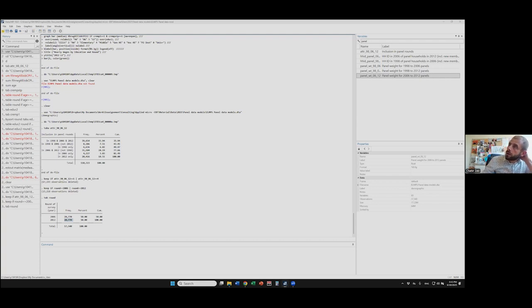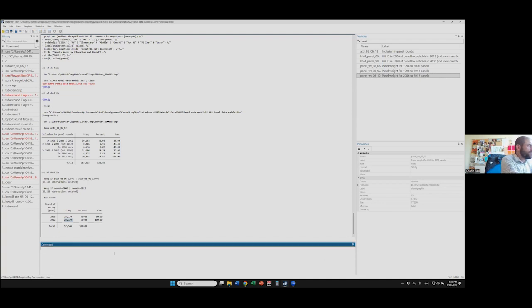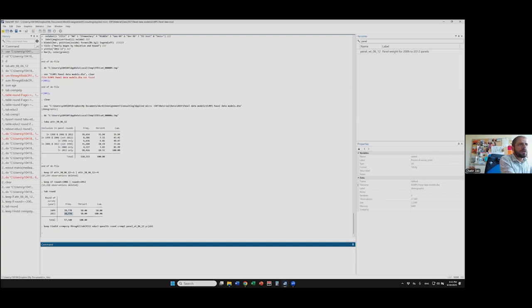But here in this case, we have the panel weight that should be used for each panel in this case. Okay. What we will do, given that we don't have a lot of time, is just keep the variables that we will be using, which are the individual ID, his or her real hourly wage, the education, the wealth, the round, the current employment status, and whether the individual is employed or not. Okay? So we keep this.